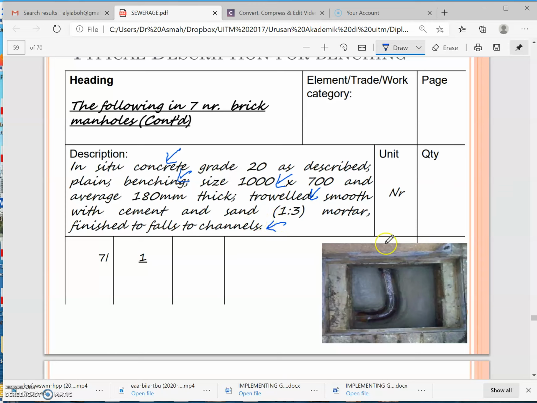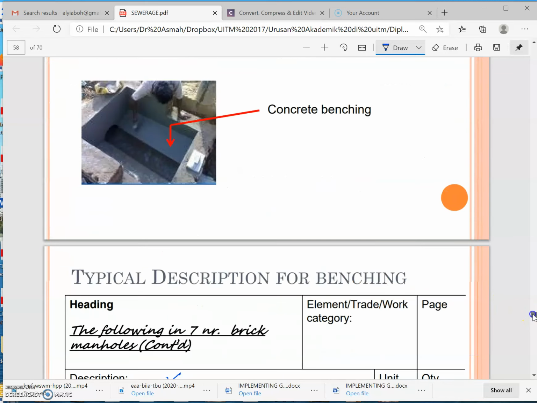to channel, which mean, okay, what does it mean by finish to falls to channel? Okay, it's going to have something like this. Something like this is your channel. Okay, so it will be led to fall.